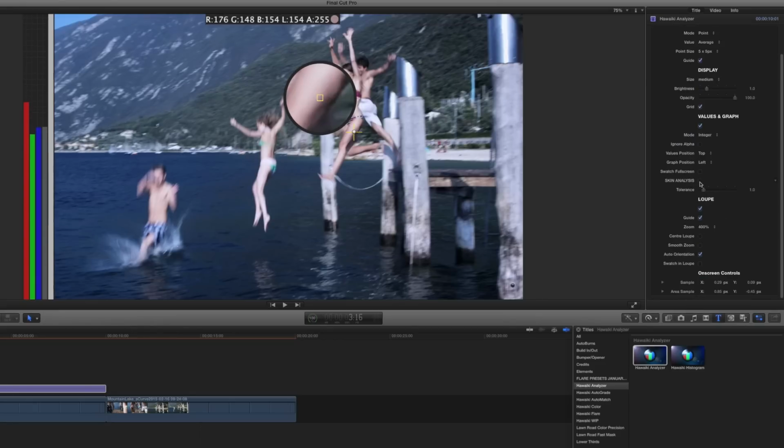What I'm going to do here is use a really cool feature of Hawaiki Analyzer, which is the skin analysis function. Let's just switch the mode from integer to decimal so the display changes at the top here. And in skin analysis mode, our alpha bar changes to a skin analysis bar. And when our bar is at full height, we can be pretty sure that we've got our skin tones lined up. So let's just head over here and grab a sample off this girl's leg.